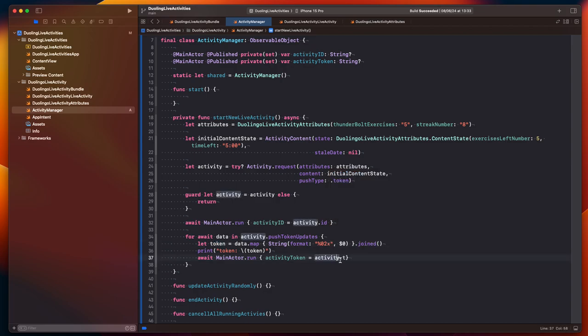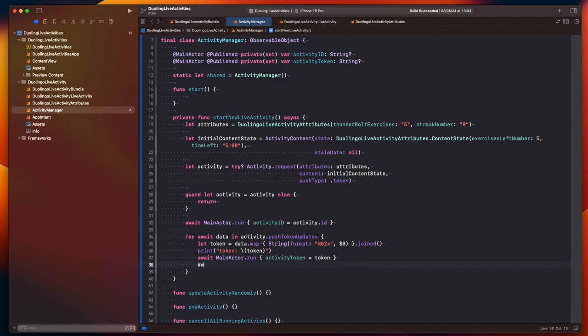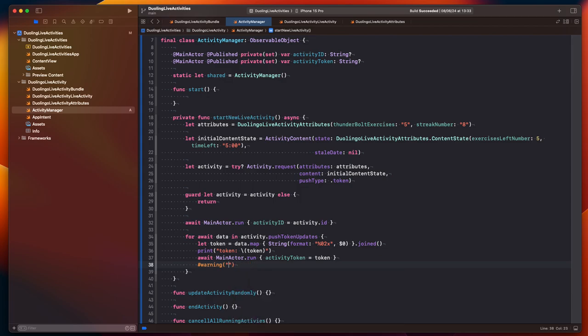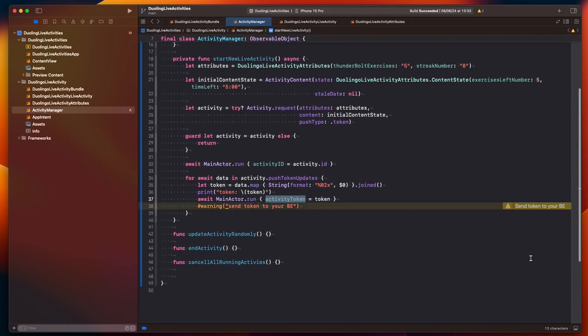Push token. We want to save the token that we have created in line 35. Okay, so our activity token will be this token that we got from the push token updates. So let's write just a warning for you to know that, okay, if you want to update this live activity remotely, you need to share this token.